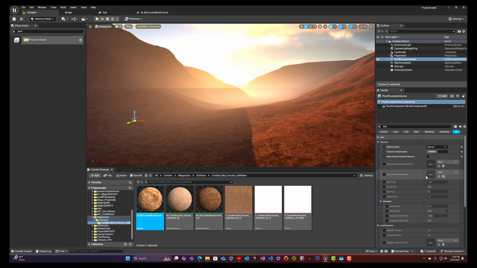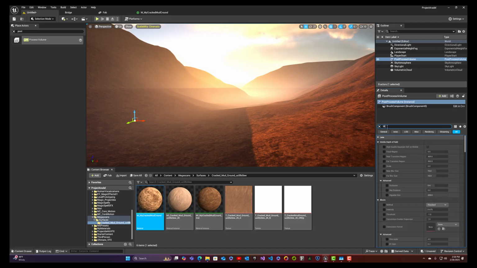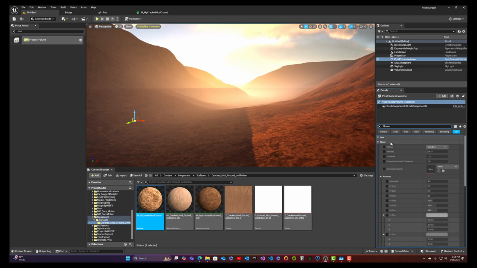Also, what I'd like to do is enable convolution bloom. So I'll just type bloom, and that should take me to where I can set this. Okay, bloom, the method that I want to use is convolution. And you can see it just made the sun look a little nicer.